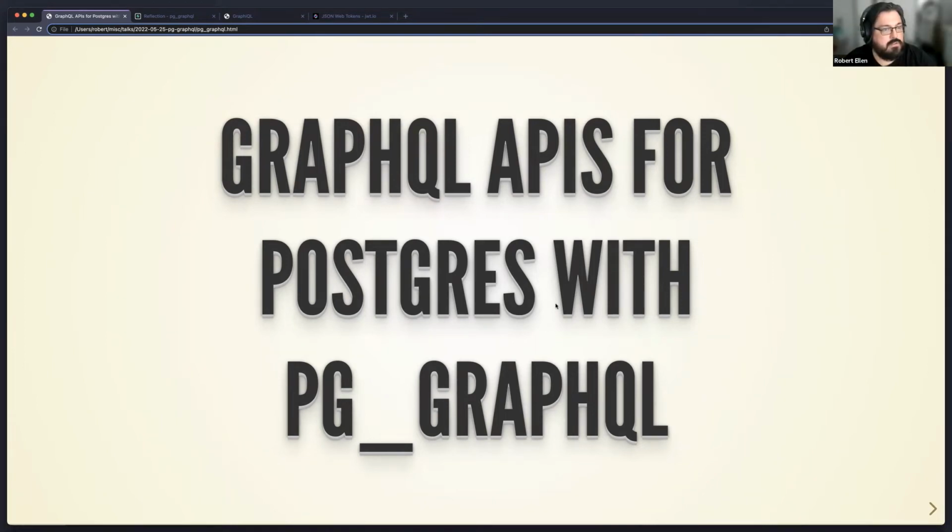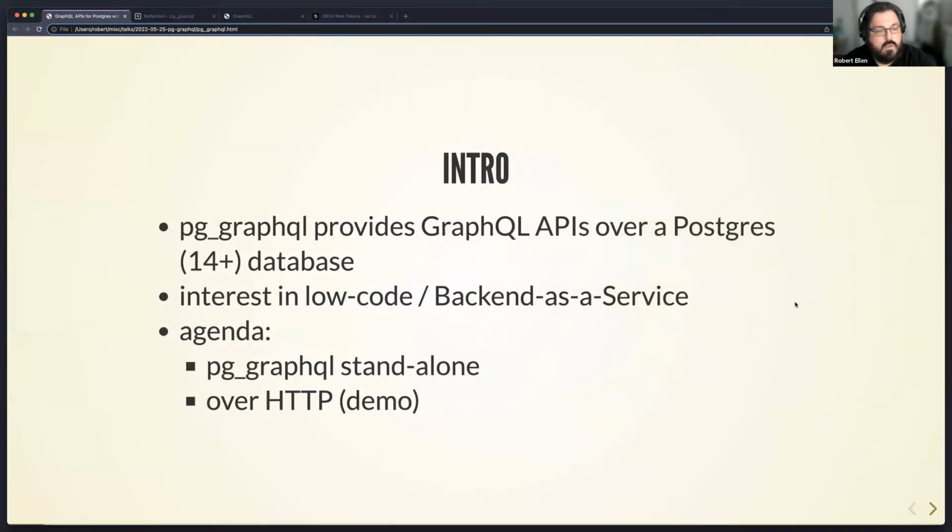I'm a senior consultant at Alembic, and tonight for GraphQL Sydney, I will be talking about GraphQL APIs for Postgres with pggraphql. So pggraphql is a Postgres extension that provides GraphQL APIs over Postgres databases, supports Postgres 14 and beyond.